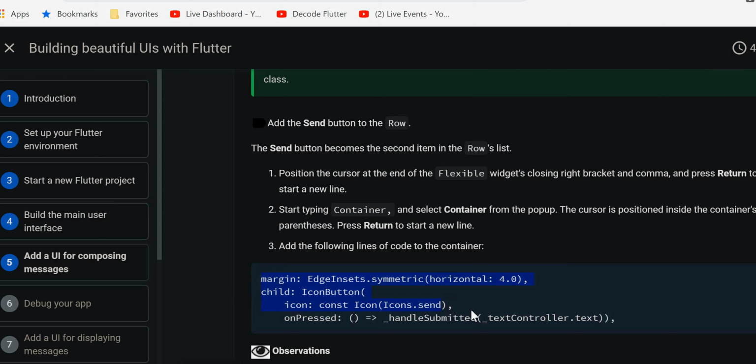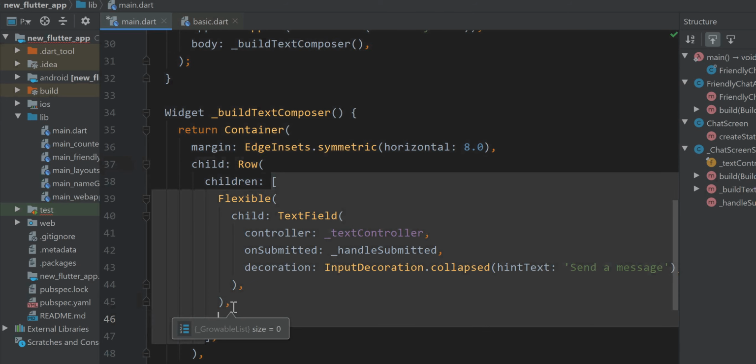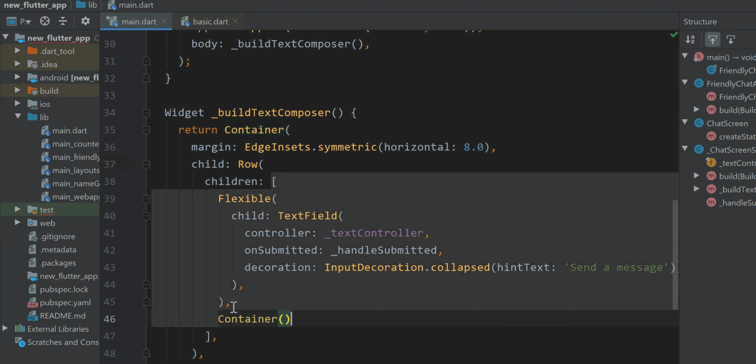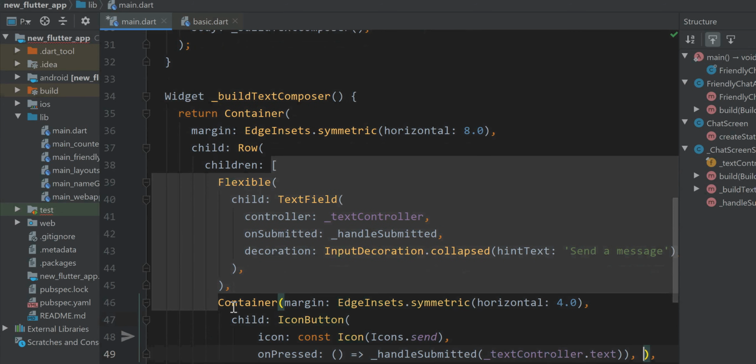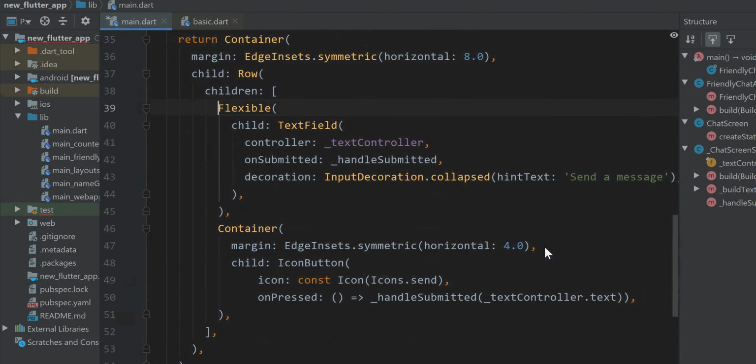Okay. Grab this, copy. So after flexible, start typing container. I'm going to put a comma. I suppose I should have hit enter there. And that's it. Done.